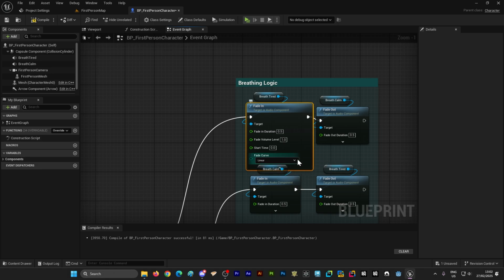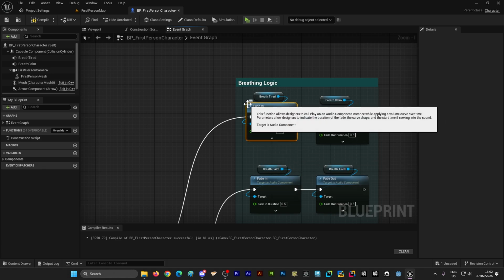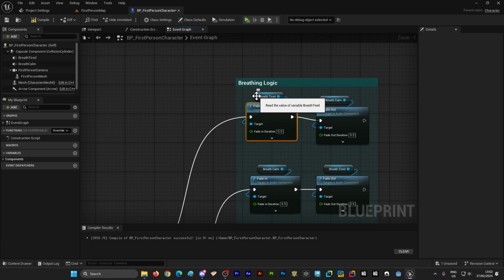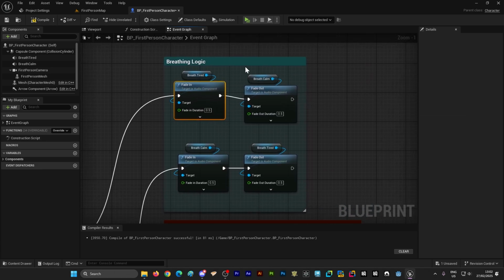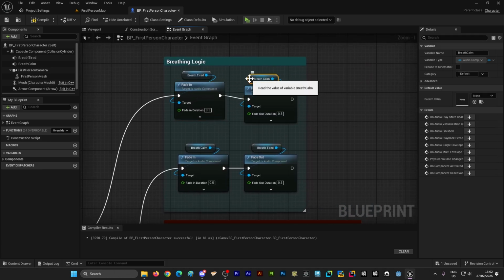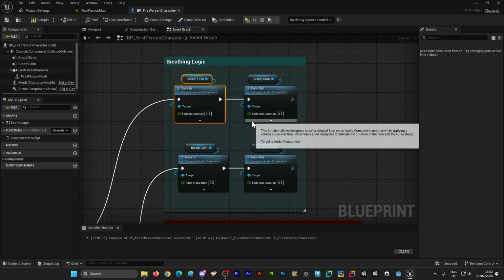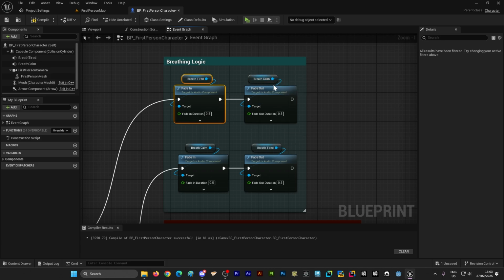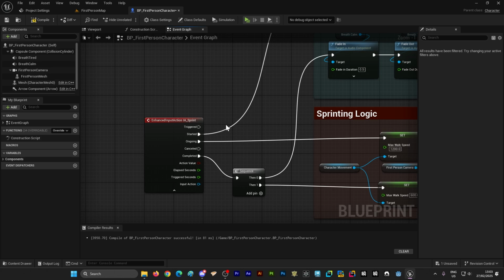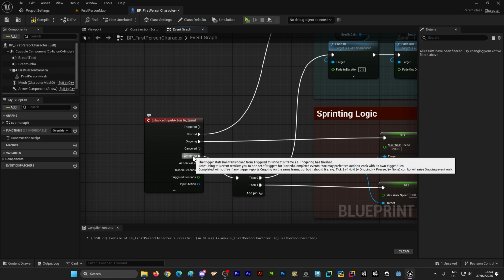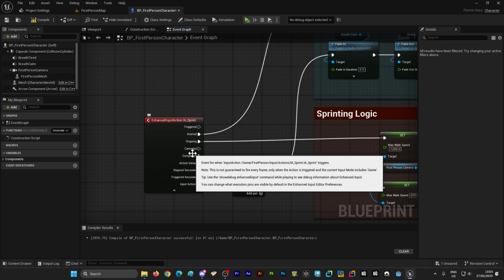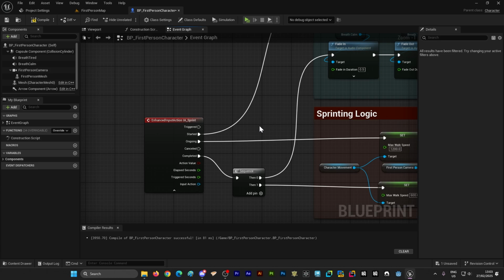So linear is fine. While it is fading in the breath tired component, which is the sprinting, it's going to be fading out the breath calm component, which is the normal audio, so he will begin to sound like he is panting a little bit louder while he is not making that noise.